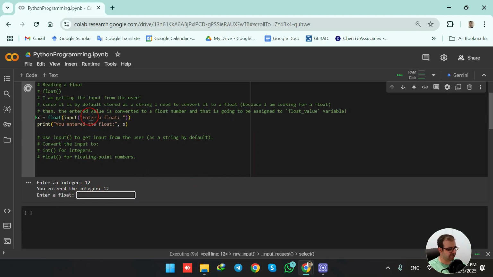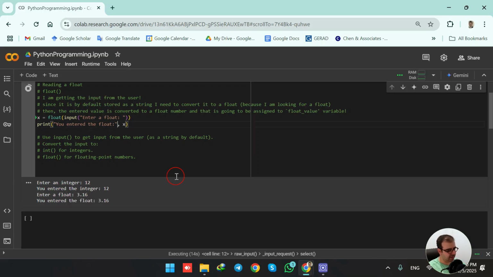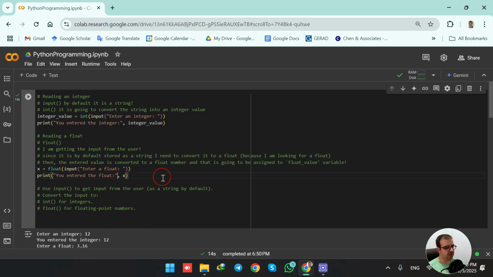Okay, and now it is asking "Enter a float." I'm saying 3.16, and it is mentioning that you entered the float 3.16. So in this video, we learned that we need to use the input function to get some information from the user, to show the message to the user and store it, and it is by default stored as a string. If we want to have an integer, we need to convert it to an integer. If we want to have a float, we need to convert it to a float because by default it is a string.